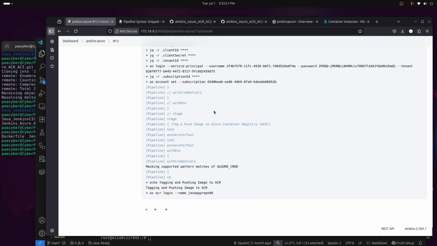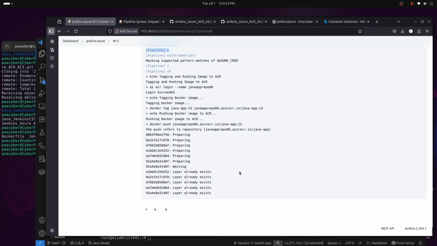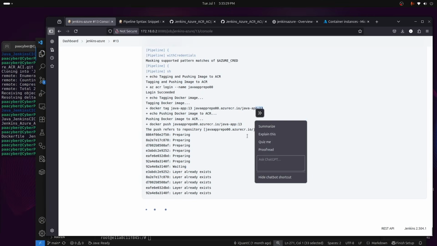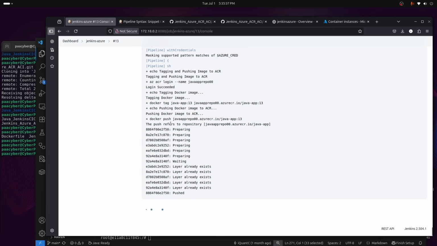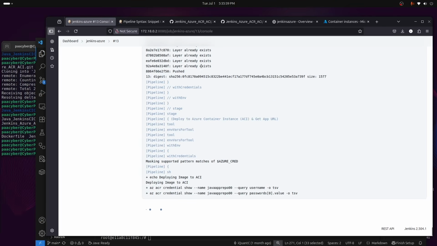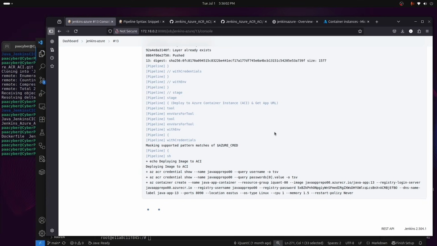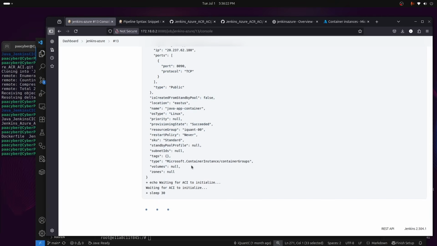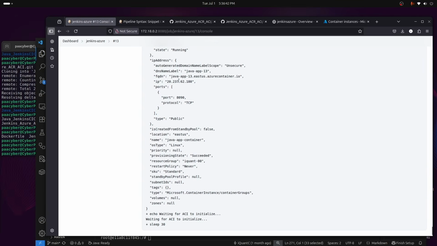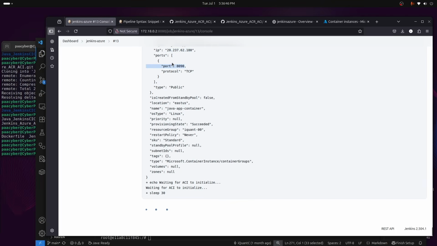The Trivy scan is done. Authorization is done. It's pushing now. And it's pushing the tag 13. By the way, since we've built it multiple times, a lot of the stuff is already cached. So now it's doing the deployment to ACI. So it's deploying. Now it's going to sleep just to make sure everything is ready before outputting the app URL. By the way, that is the IP address of our app. That's the port number.